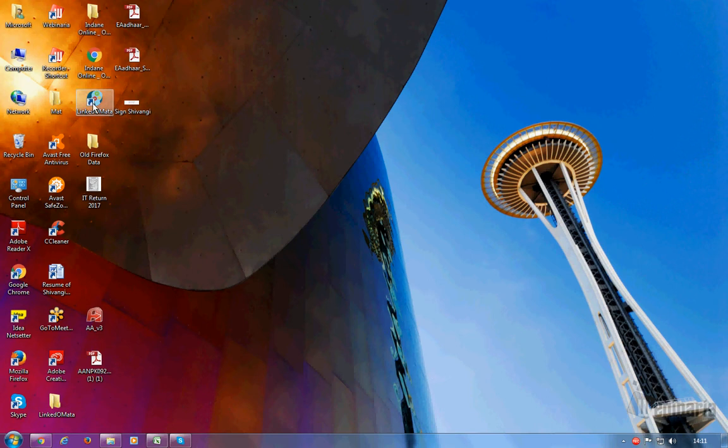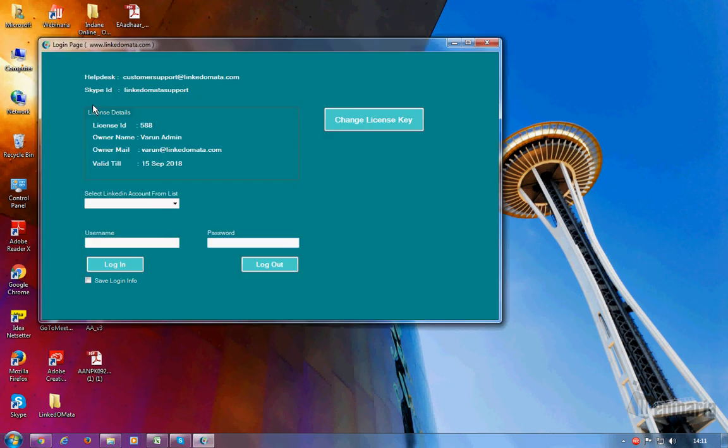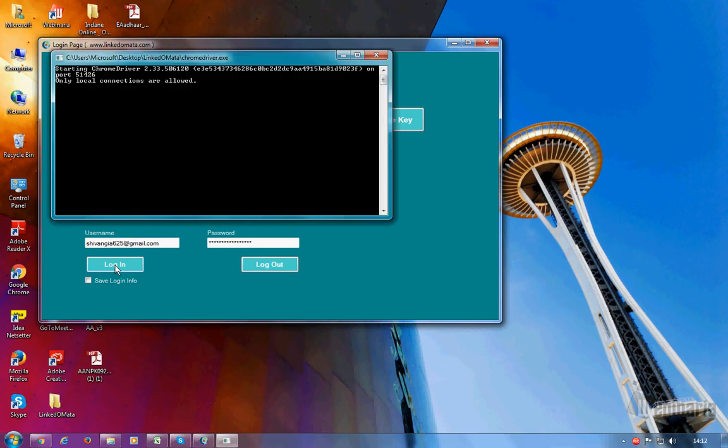To begin with, click on the Linktomatta icon on your system. When you do so, a login page will appear where you can feed the username and password of your LinkedIn account and save the login info. Your LinkedIn credentials get saved in the automation tool, and for future use you can directly select them from the list. So we select one username and password and click on login.